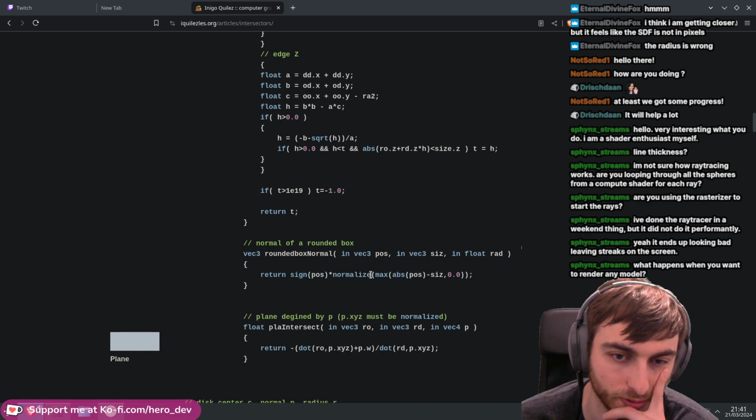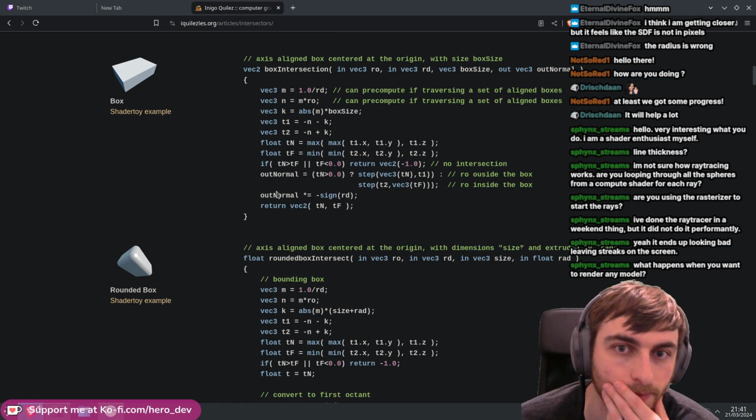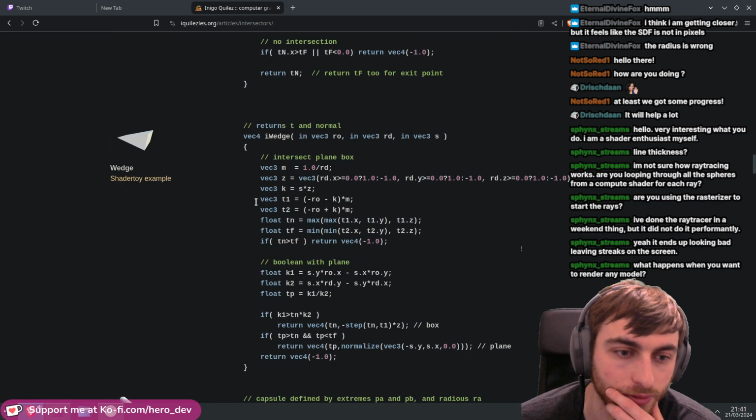Normal of rounded box, wow. It even gives you the normal as well. Ray direction. Right, what else do we need from this?